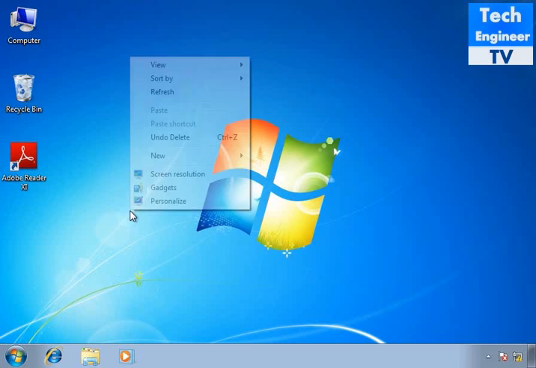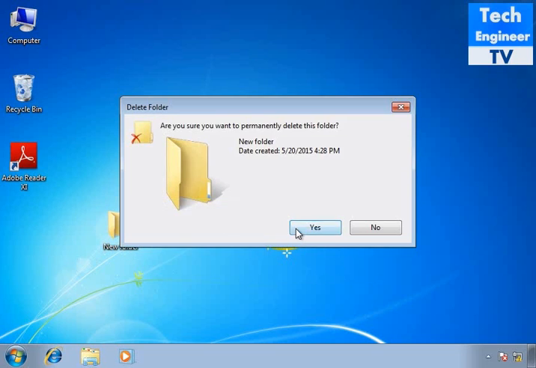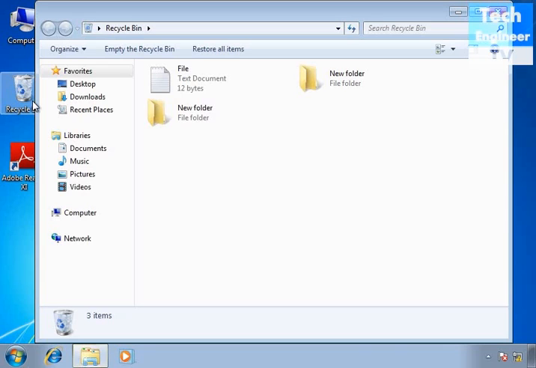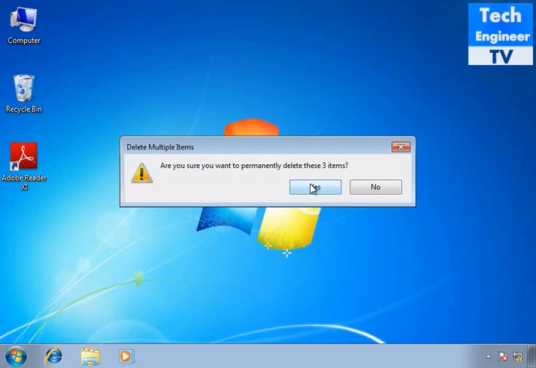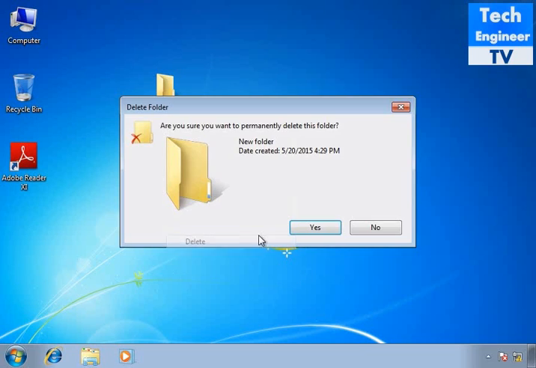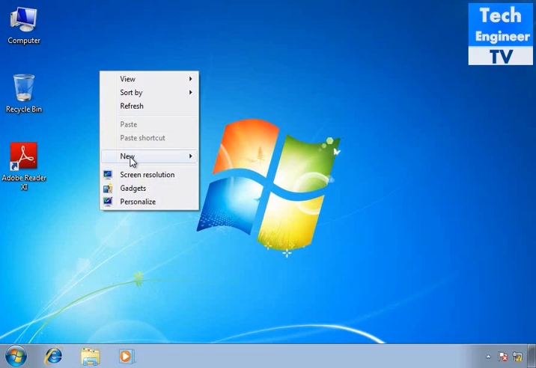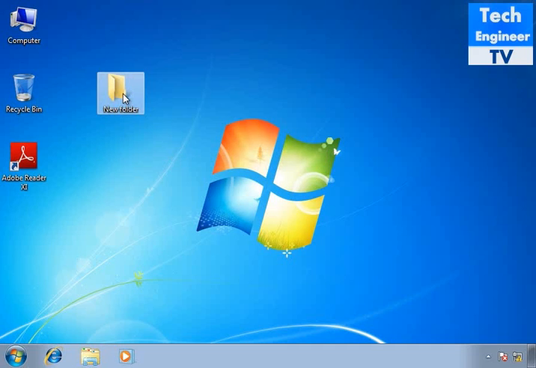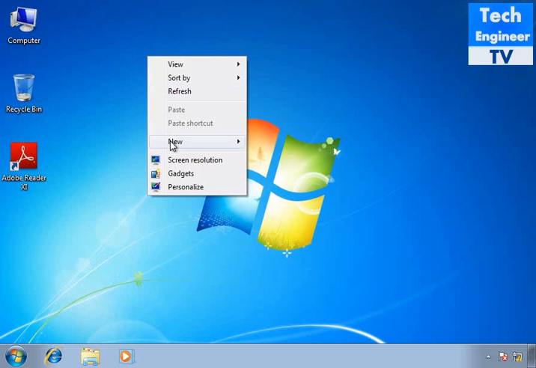Now what we're going to do: create some file, delete it. Now it will be permanently deleted. Now open the recycle bin, you can see not a single item that we created is there. Let me empty that so it will be easy to understand. Now create a folder, delete it, and it's permanently deleted. Nothing is saved in the recycle bin. Delete again. You can see the prompt: are you sure you want to permanently delete this folder? Yes.